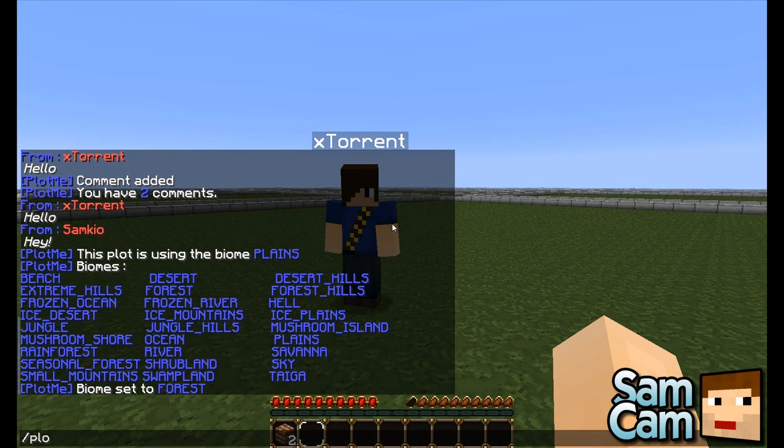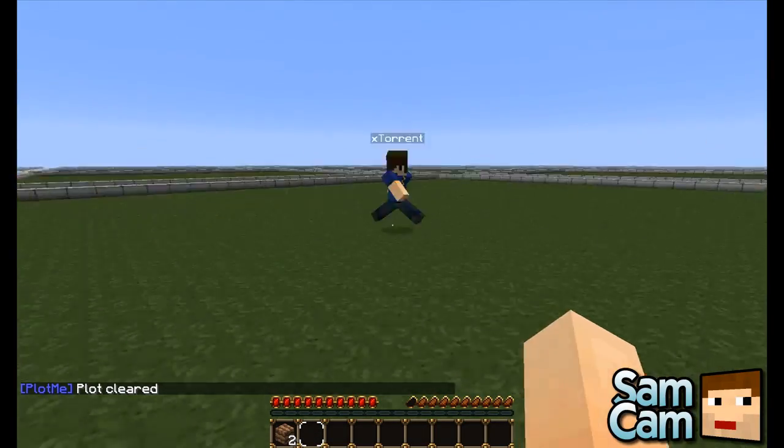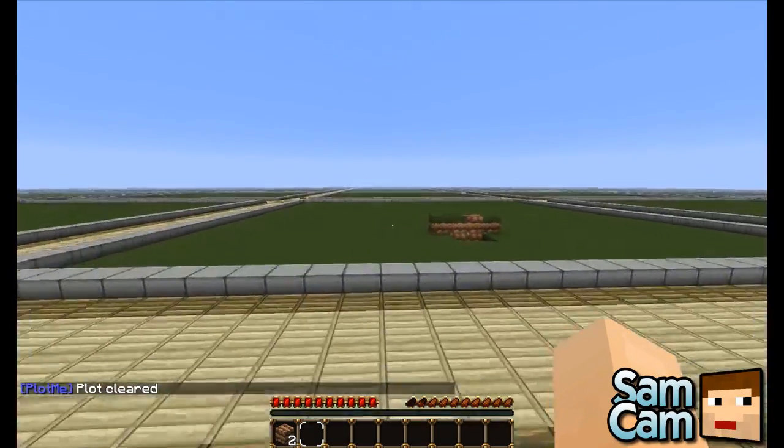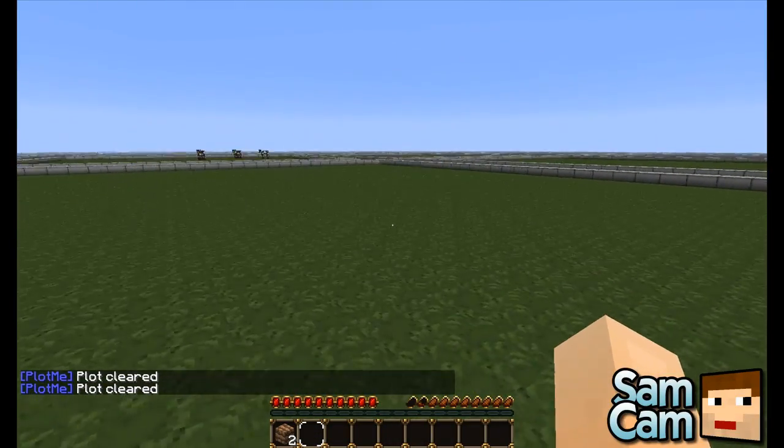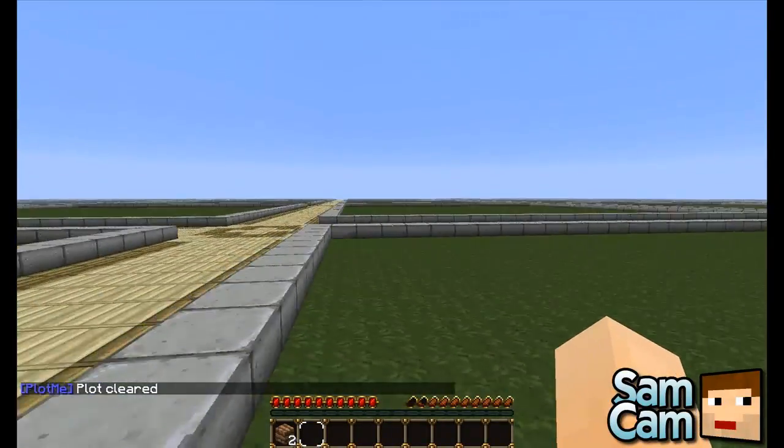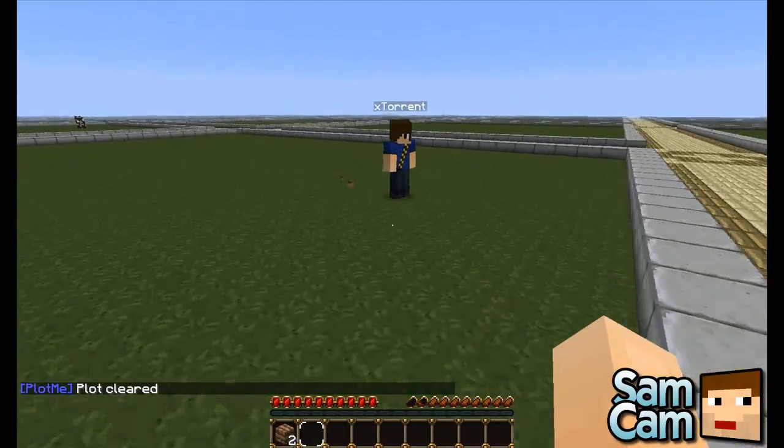So for example, we're going to want to do PlotMe clear. This will clear anything in the plot you're standing in. So this is really useful. For example, if someone's spammed with a load of dirt and you want to get rid of it quickly, or someone just wants to clear and start fresh, that will do that.